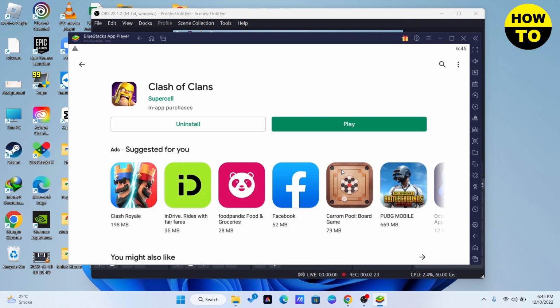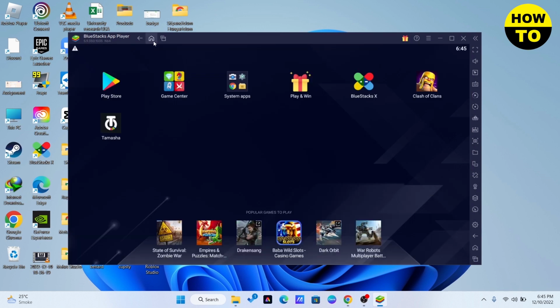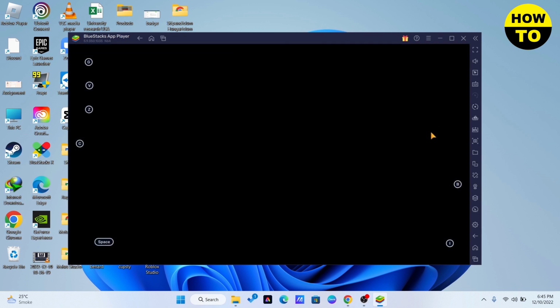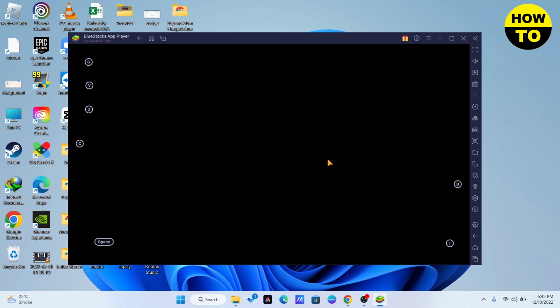So here you can see that my app has been downloaded. I will click on play, or you can go to your home of BlueStacks and then here click on Clash of Clans. And there you go, you can start playing Clash of Clans on your PC with your friends.